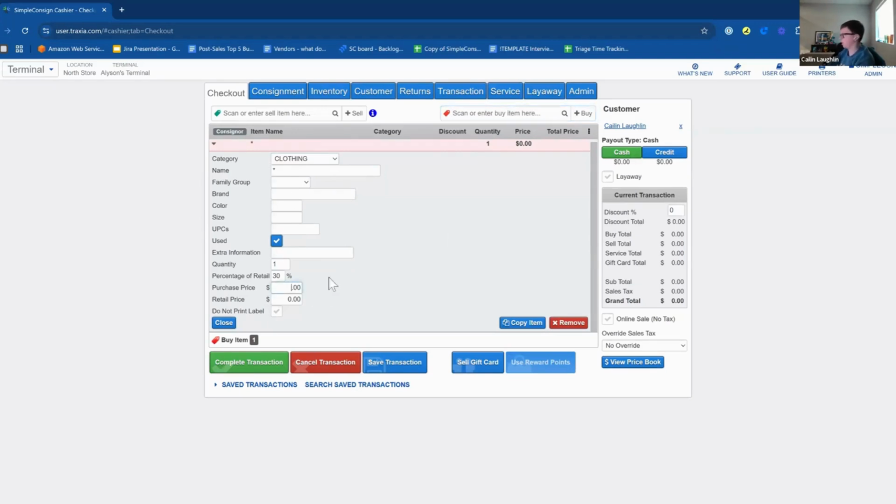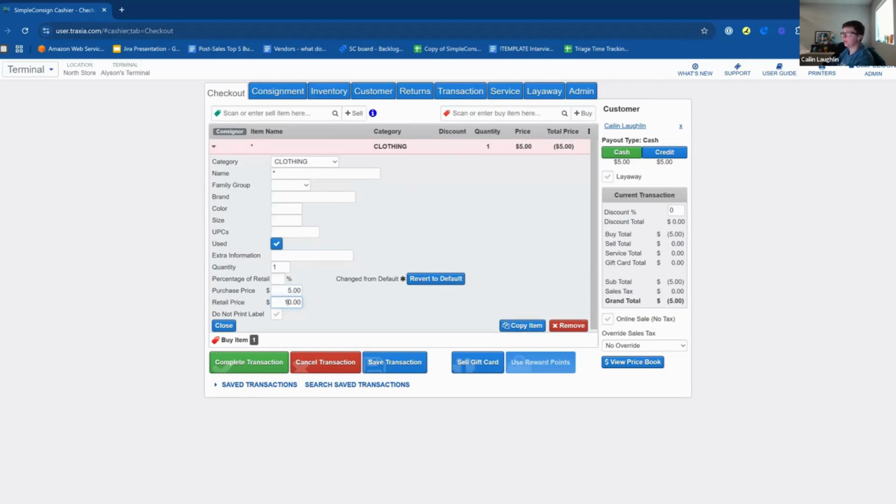Your purchase price is your cost. That's how much you're going to pay for it. And your retail price is how much you're going to charge the next person to buy it from the store for that item. So Pricebook works very well with all of this and the category. But same concept, you would add your customer here. And by adding a customer, you'd be able to give them store credit instead of cash. And you can set up some really cool ratios here to incentivize store credit over cash in your settings.